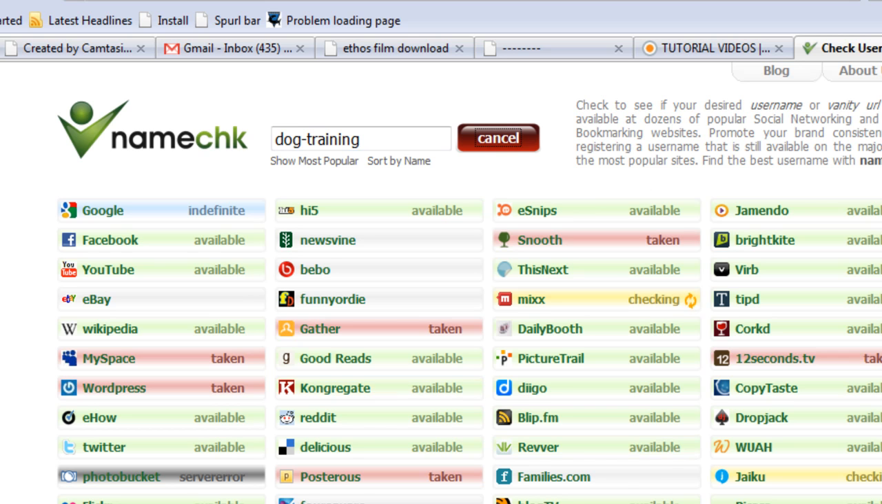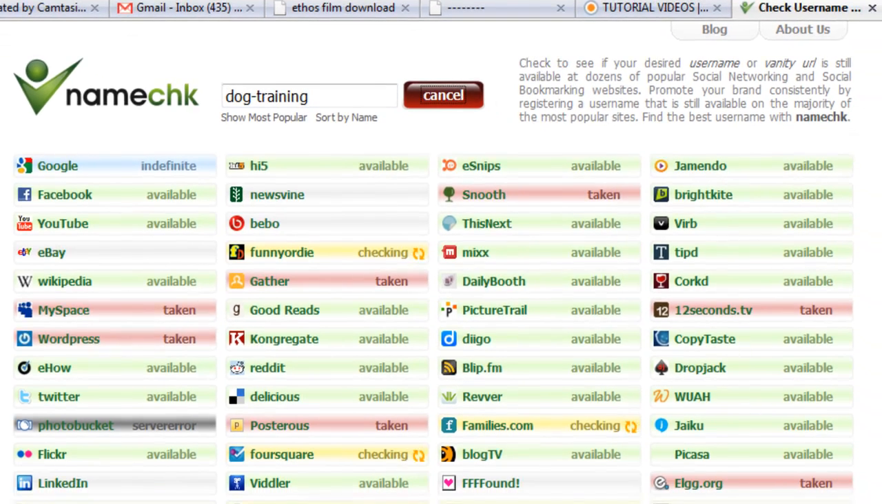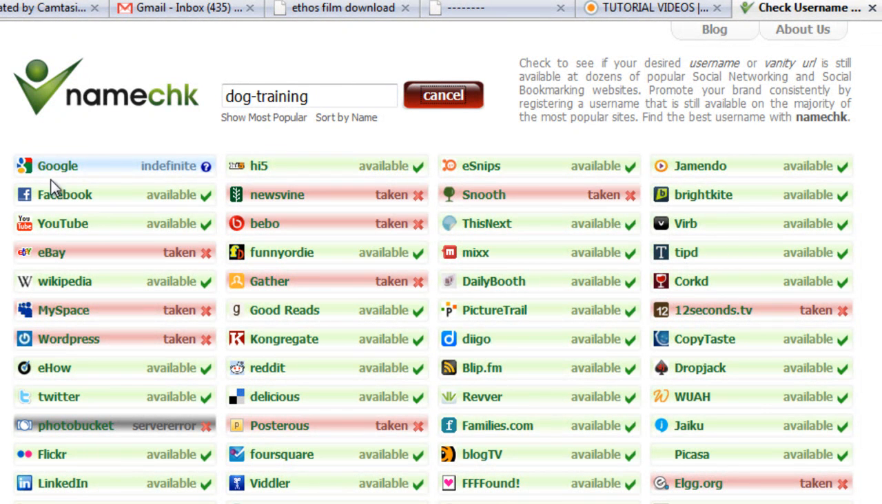Now this software is obviously just clicking through, but you can see dog-training is actually available on Facebook, on YouTube. Google certainly gives you an indefinite answer here, because obviously Google is a separate platform altogether and they don't really see themselves as a social networking platform. But what's really encouraging is that even on Wikipedia, you've got Twitter, it's available, eHow, Flickr, LinkedIn, all of the really popular social networking sites.